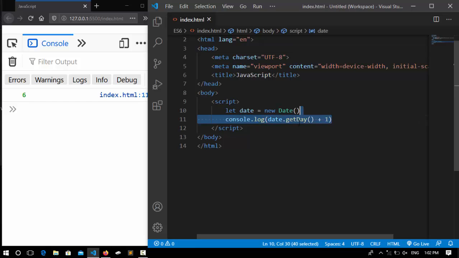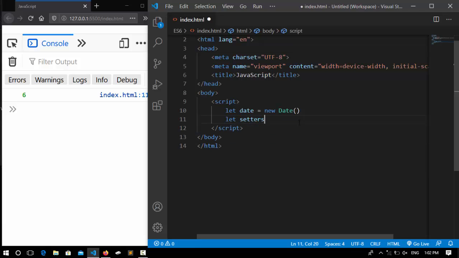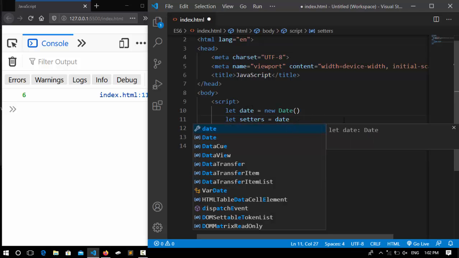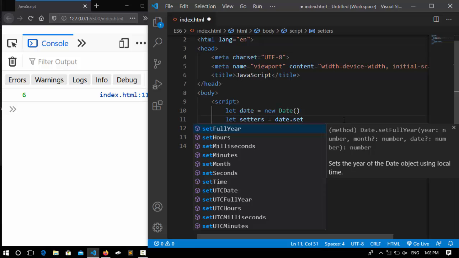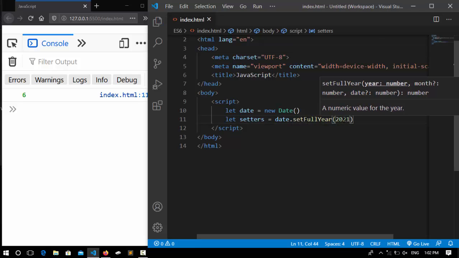We also have the setter methods. So here I declare a variable called setters, and access the date object from here. We're gonna access the setter methods that are available for us. The first one is setFullYear. As with getFullYear, setFullYear is just going to set the full year. And if I just pass a year for it, for example 2021.